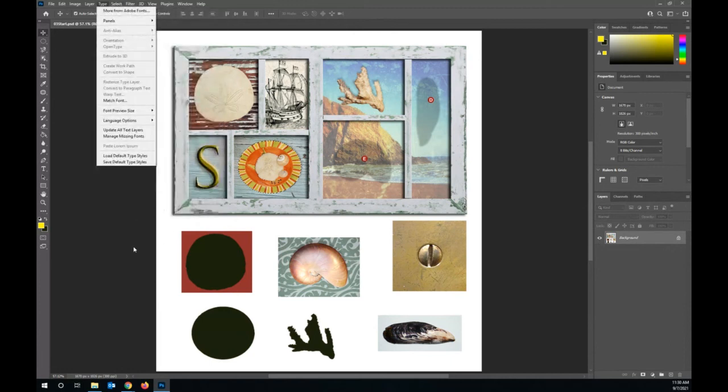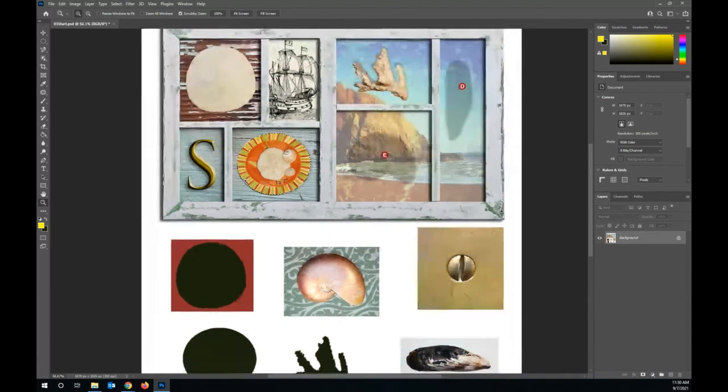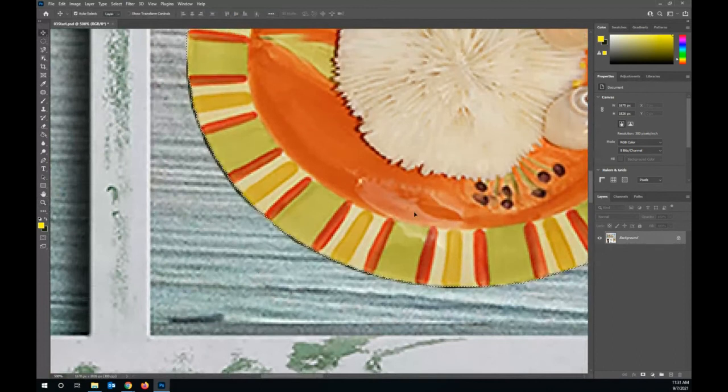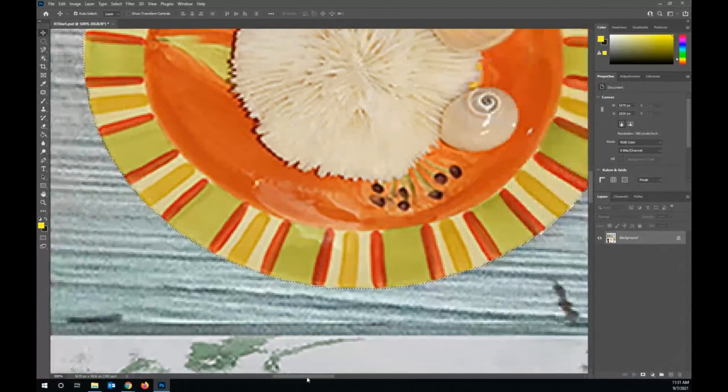You can also move using your arrow keys. You can see the images moving one pixel as I'm clicking my up and down or left and right arrow keys. This allows you to better get your images placed how exactly you want them.